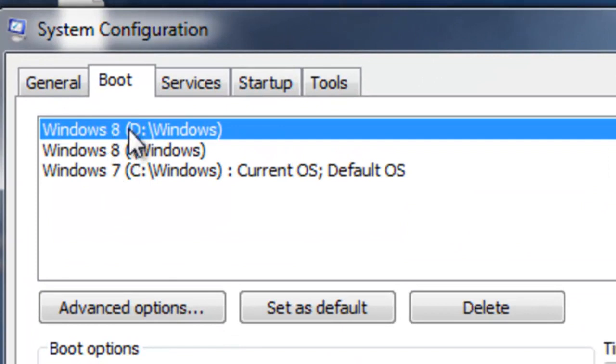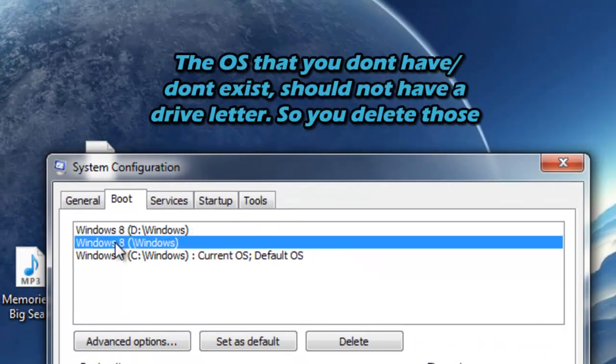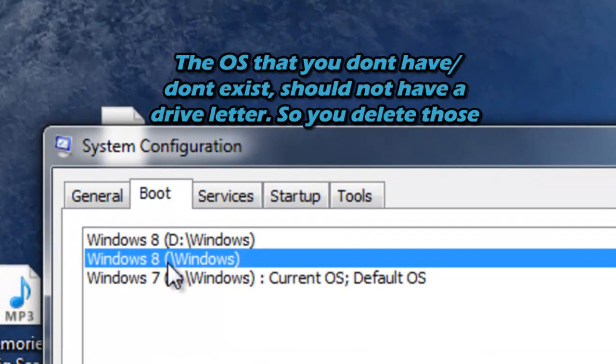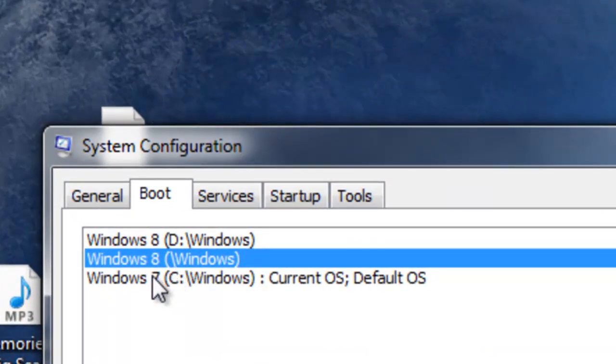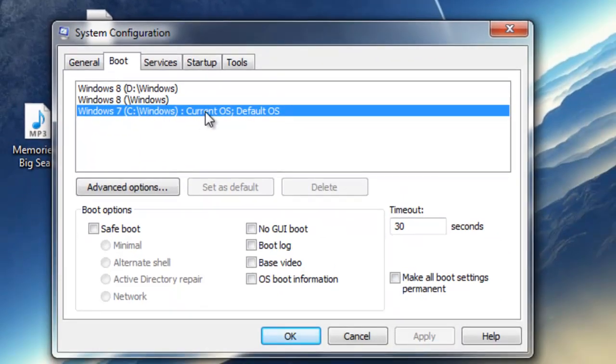And as you can see, the first one says Windows 8. It actually has a drive. It says D drive Windows. The next Windows 8 operating system doesn't have a drive letter. So this is the one that we're going to be deleting. The Windows 7 is the one that I'm currently running right now. And as you can see, it says on the side, current OS, default OS as well.